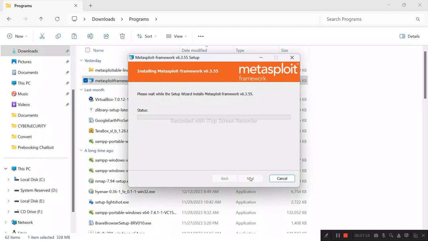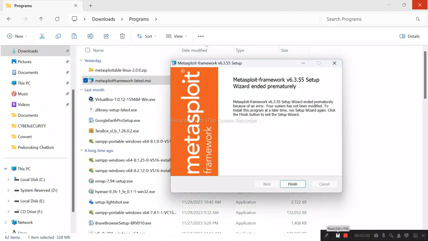So for the purposes of this tutorial, I'm going to pause a bit and then I'll continue again when the installation is finished. Alright, cool. As you can see, Metasploit is installed in our system.